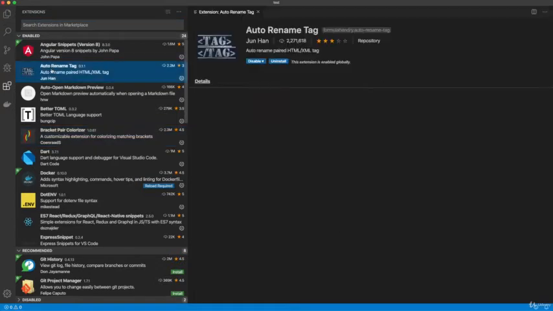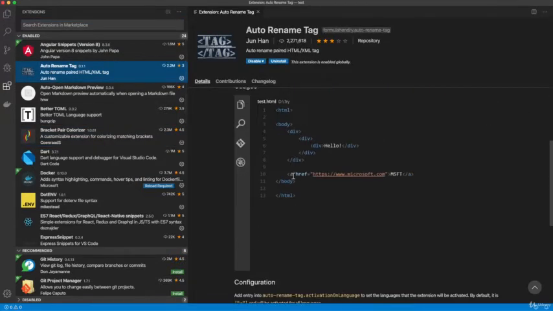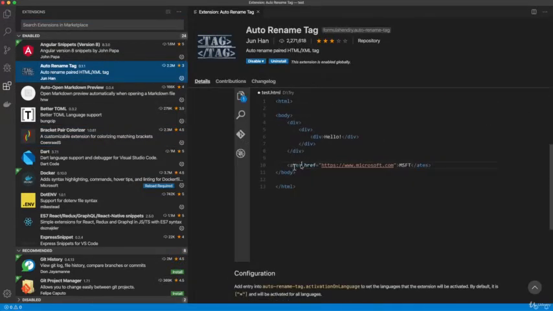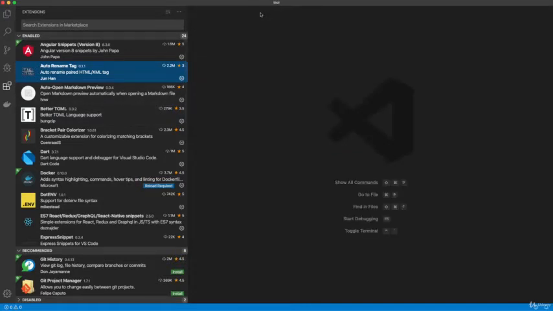One is this Auto Rename Tag. It's pretty simple. It's for HTML. So if you rename the beginning tag, it'll automatically rename the end. So you might see that happen in the video or one of the videos, and I just wanted to let you know why that happens for me and not you. It's because of this extension. So you can install that if you'd like.